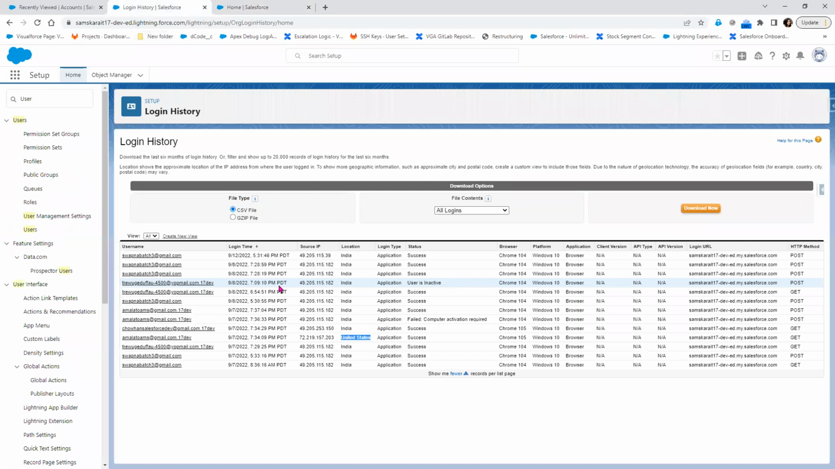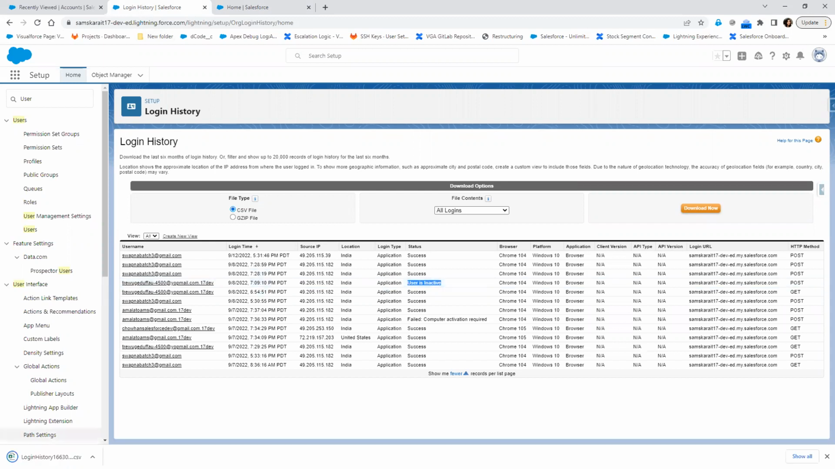The first time the user logged in, and the second time the user is inactive. Now in case you want to download, you can download the information, and this Excel sheet is going to give the same information that we could see here.